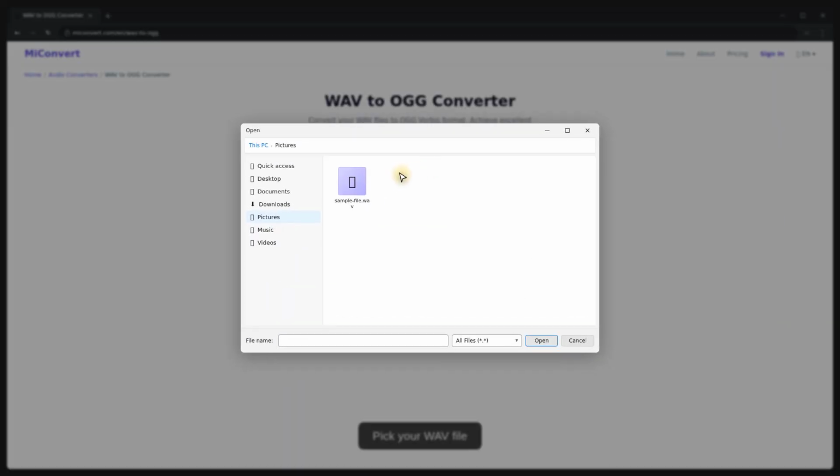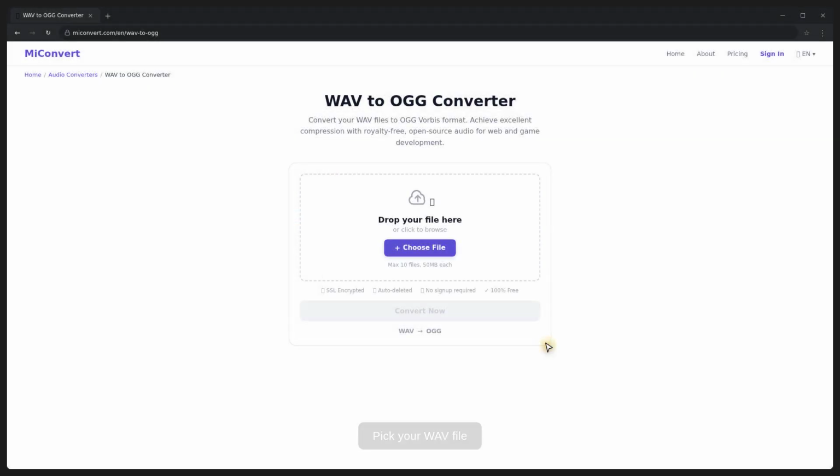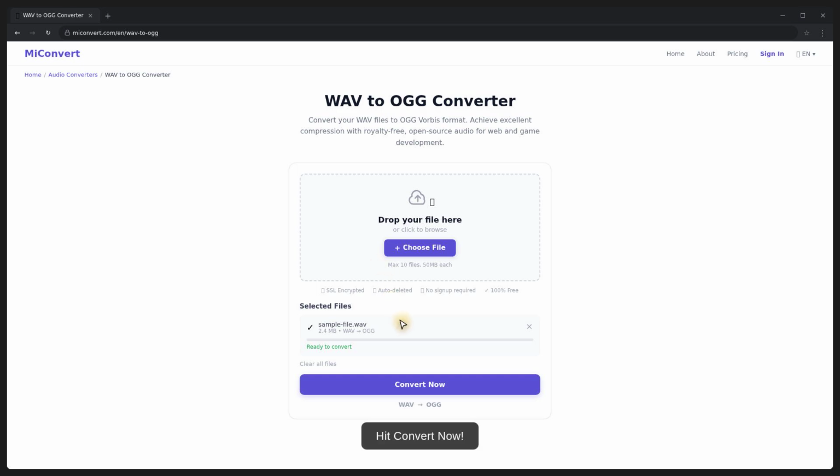Click Choose File here. Browse to where your WAV file is, click on it, and hit Open. That's all you need to do. There it is. File's loaded and looking good.